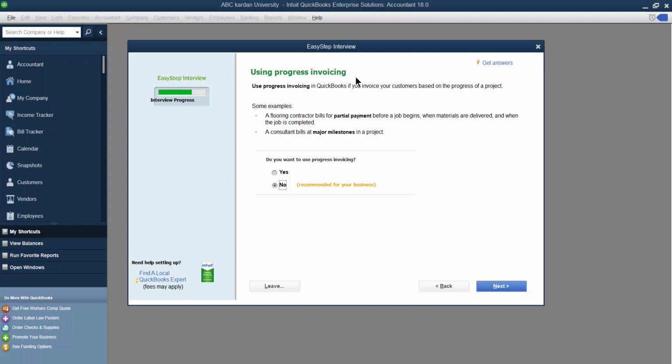Using progress invoicing. Progress invoicing is basically used in the case of projects or construction companies. Why? Because in the case of a construction company, the contractor cannot collect the whole amount from the contractee. So the contractor collects the amount from the contractee based on the completion of the job. Suppose 50% of the job is over, so they will receive for 50. When 70 is over, they will receive for 70. So you cannot charge for the whole building at once. You have to charge the customers several times based on completion of the project.